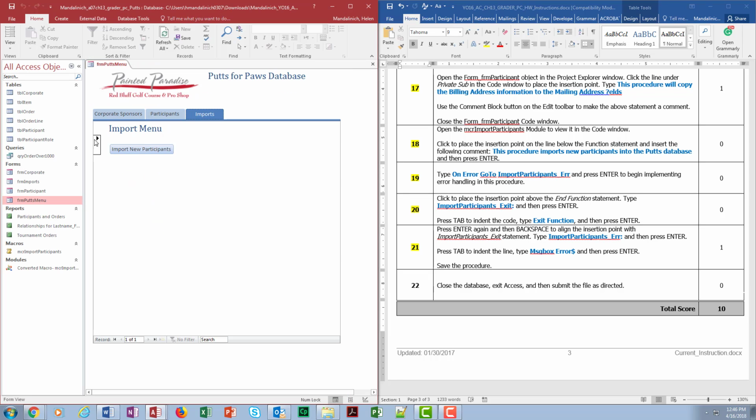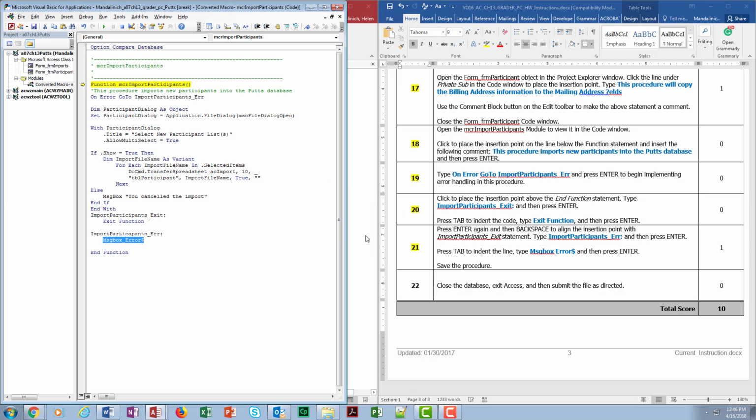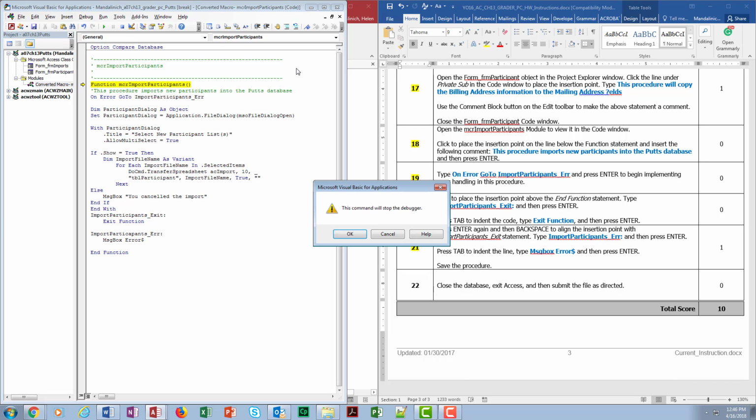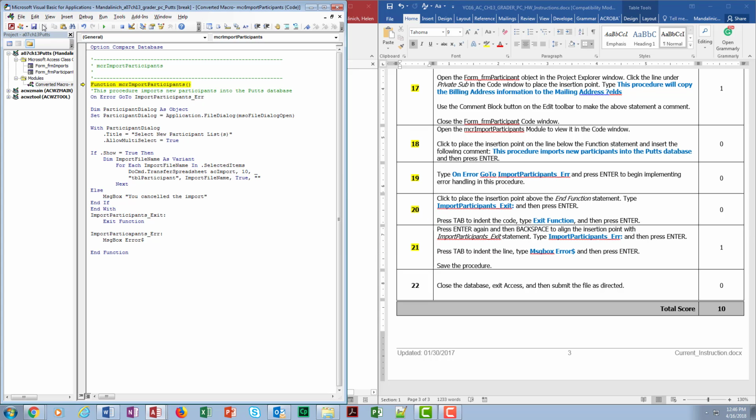So if we do import, oh, I have a typo. MsgBox. Oops. I have an error, so that's a good thing. I'm going to do OK. Save. See if this fixes it. Okay. Compile error. Okay.